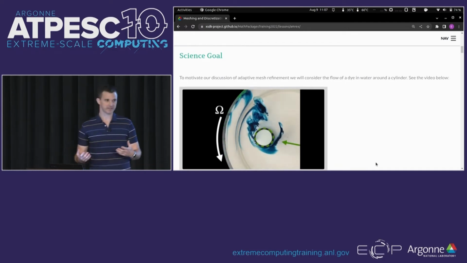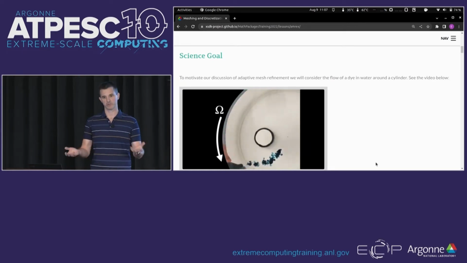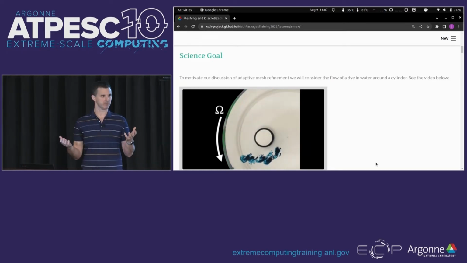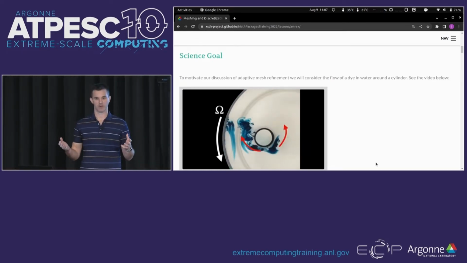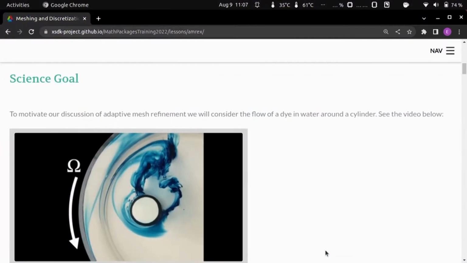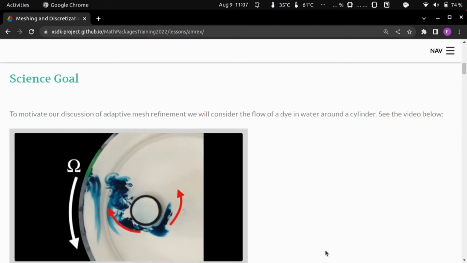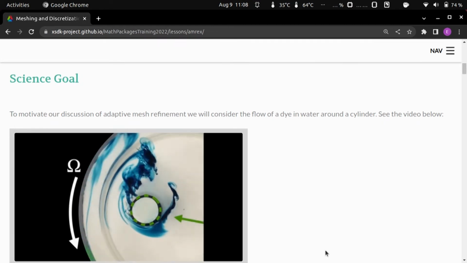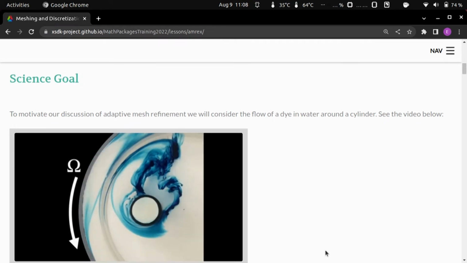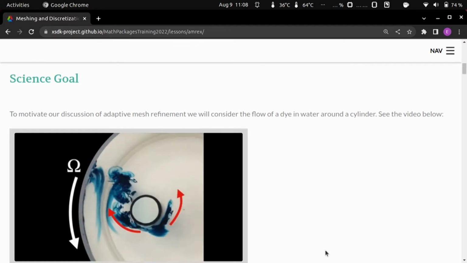So what we have here is we don't want to just give you code in a vacuum, right? What are we trying to accomplish here? Well, we actually have a real science goal motivating what we're showing you today. We have a drop of dye in water, and we have this rotational flow, and we want to see how that dye moves around this object in the water. Maybe it's not the most exciting scientific example to start, but it works for demonstrating our purposes today.